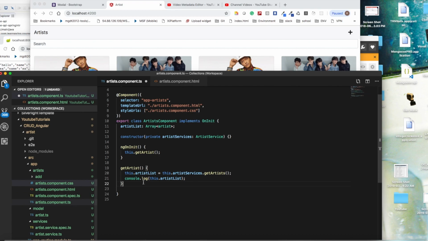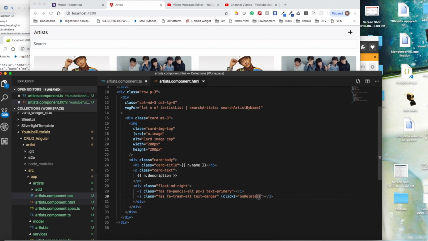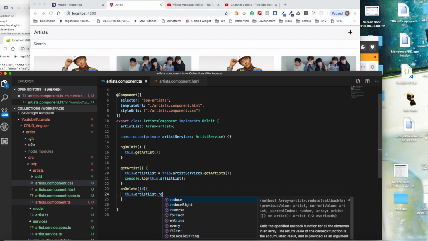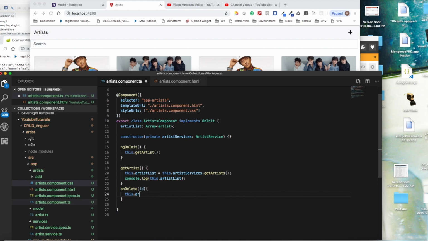So basically just copy this delete function, put it here, and now I need to pass what item is going to be deleted. I'm passing the n, that's the looping one, n.id. Here is n, it's looping, and I'm passing the id so I can get the id here. So I'll call the service, this.artistService.delete.